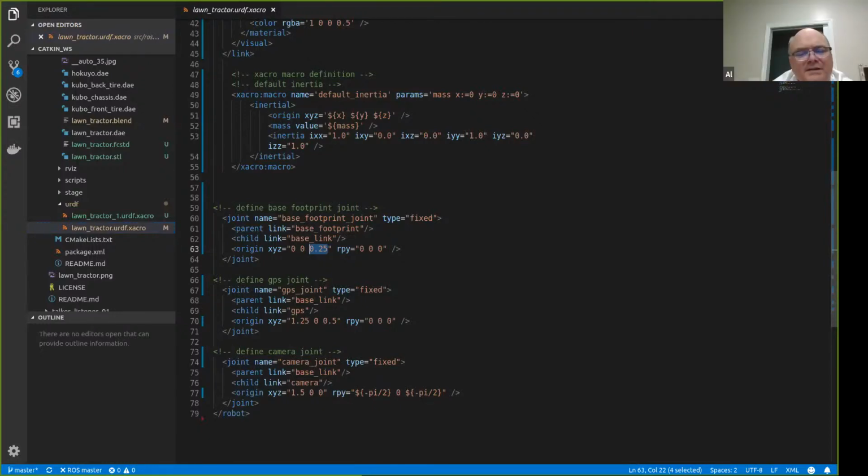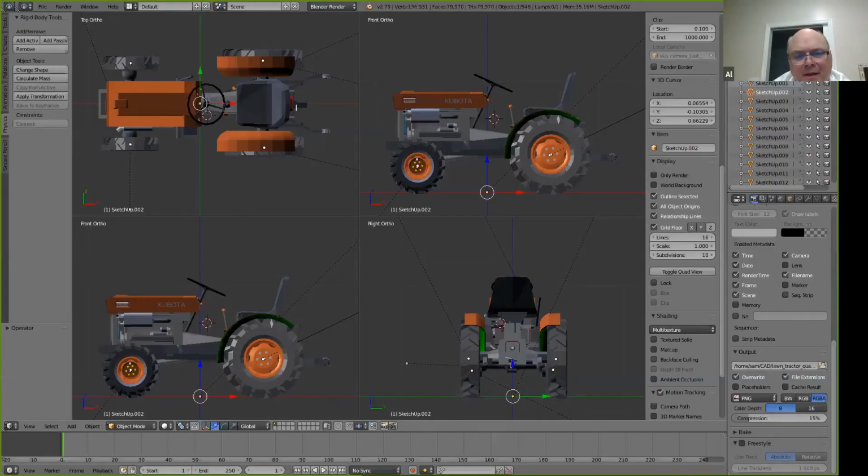What is physically, if you go back to your 3D model, whether it's up or down, what is offset by 0.25 on the z-axis from the center of your axle? I don't understand what imaginary point you're trying to define.